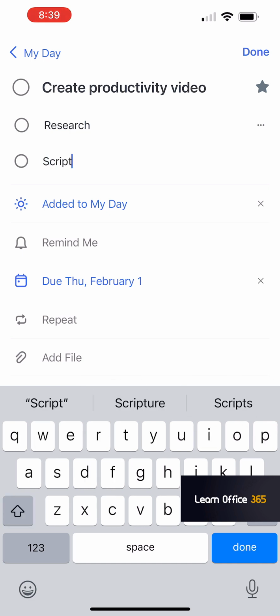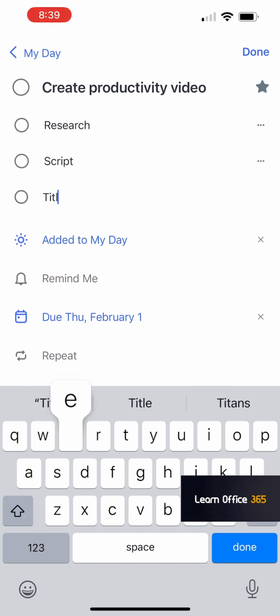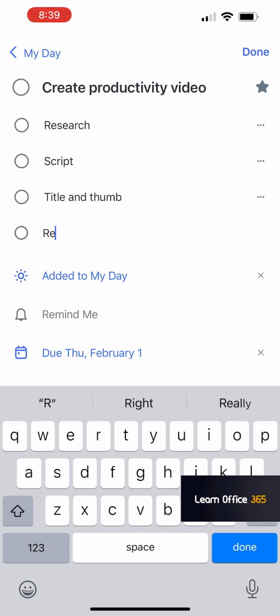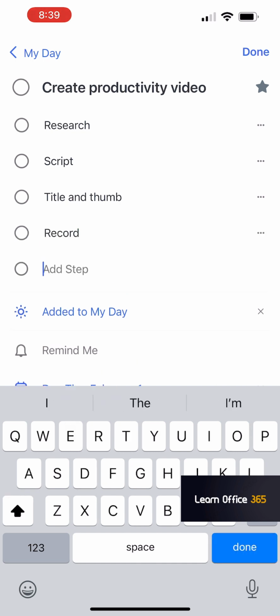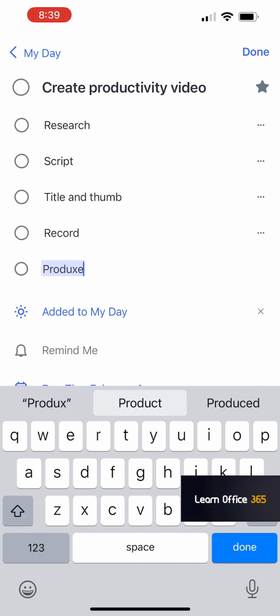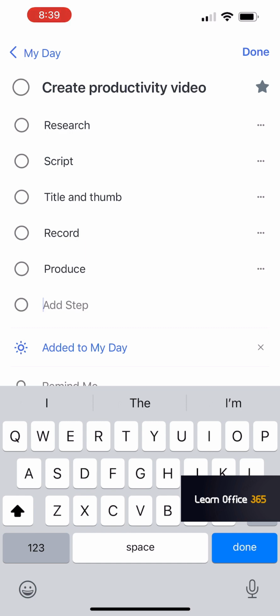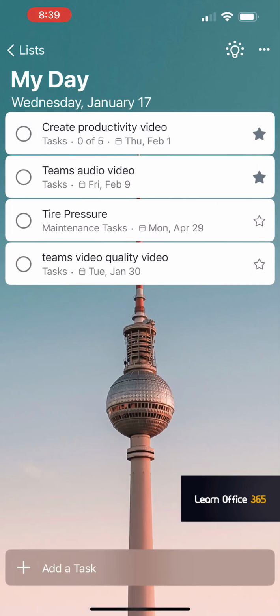So here you can manage the details of the task, assignments, when it's due, set reminders, the repeat, very much like the task list in Outlook, because this task list can be viewed in Outlook. It can also be viewed in the desktop version of the To-Do app.